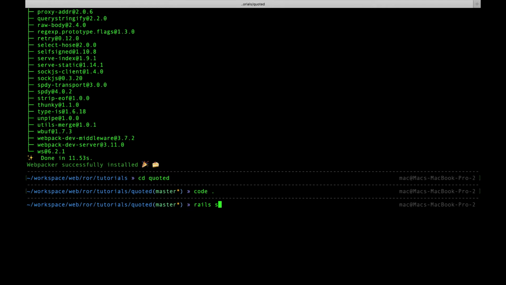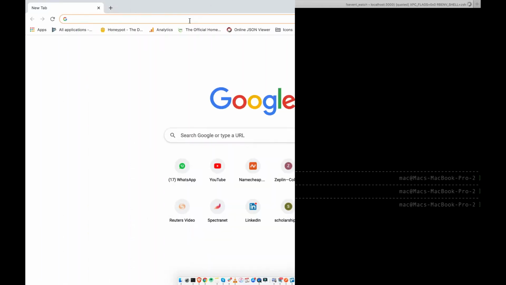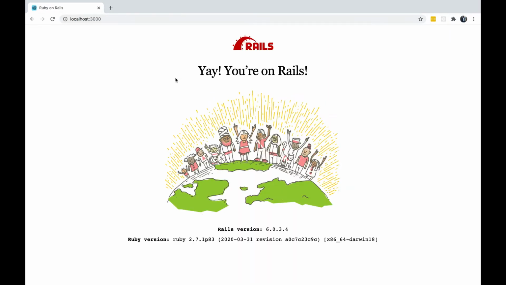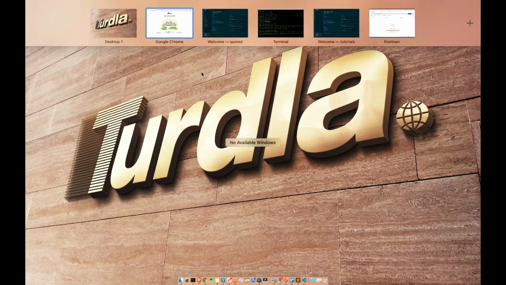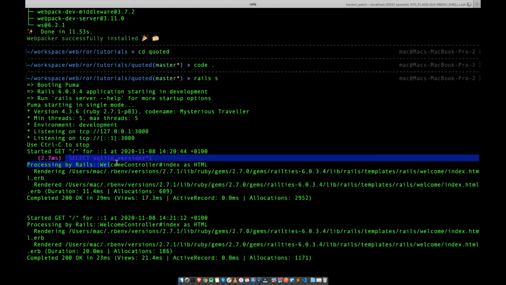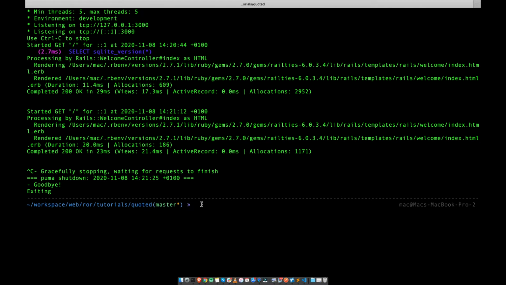So we do a rails s and we click enter to start up our server. Now our server is started. We can visit it at the address below, which is our localhost and port 3000. We head onto our server, localhost 3000. Yay, we are on Rails. We can see that our application is up and running and it's actually working, and you can see these are the logs. Let's stop this server and do something else.